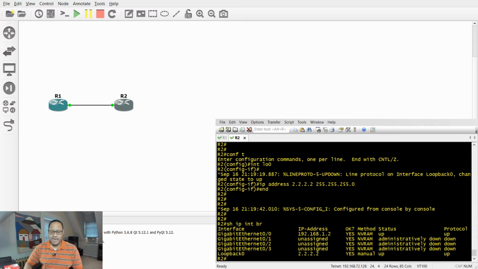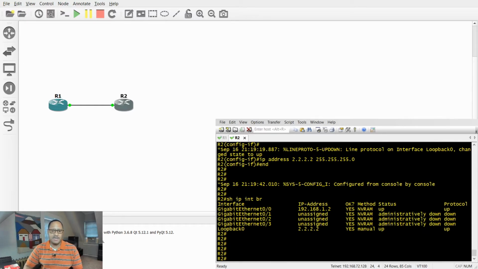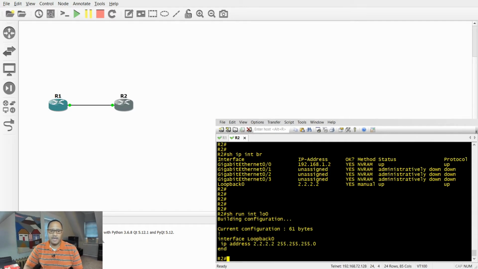And look at that. It's now showing up in our list as loopback 0 with the IP address of quad 2's, 2.2.2.2. The status, it's up and up. And we are also going to do a show run interface loopback 0. And we can now see it in our running configuration. So I think that's it. We are done. We're done configuring the loopback interface for both of these routers.